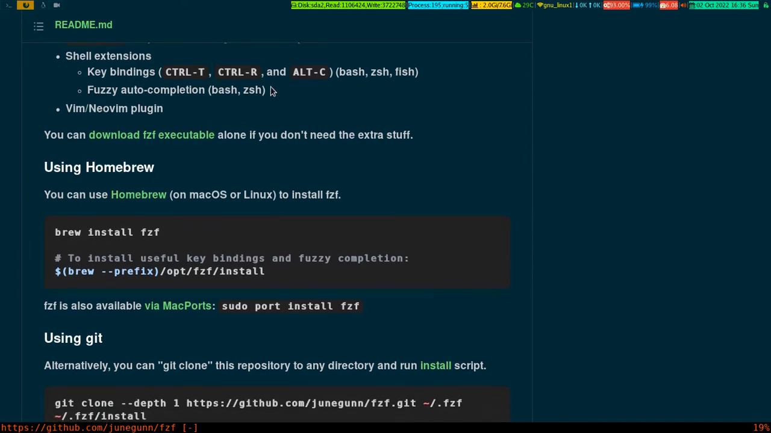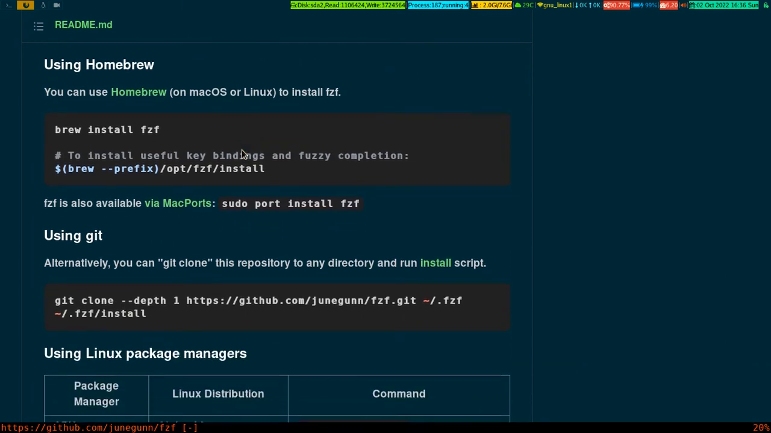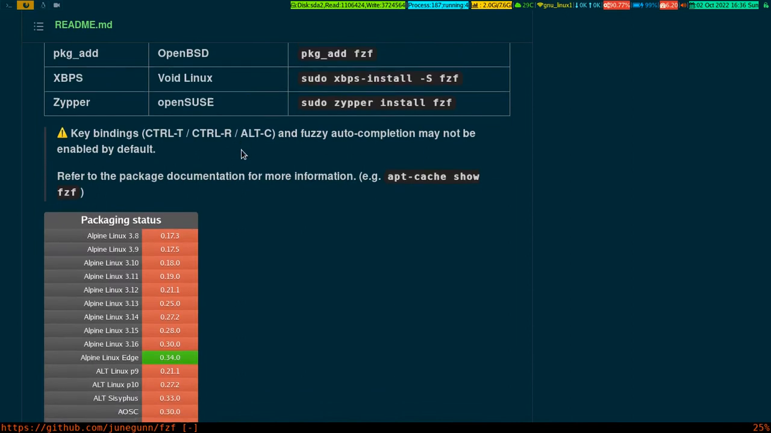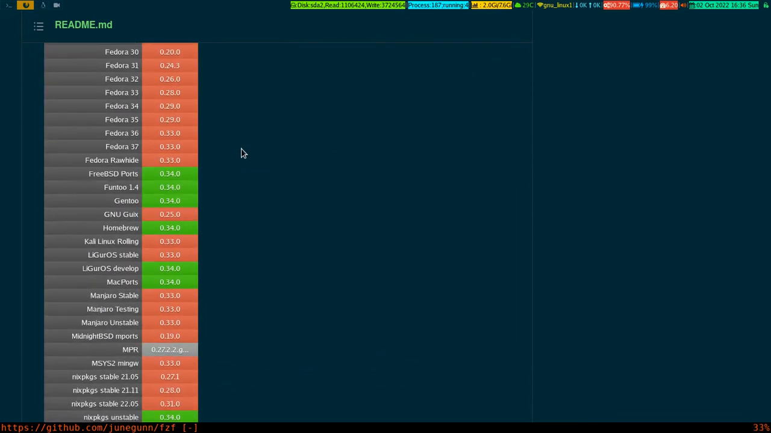But Control T and Control R, as I showed you, Control T will allow you to select the file which you can open with your specified editor, and Control R is for the reverse search of the command you ran on the command line. So these things get integrated with FZF, and it will provide you a nice interface to get things going. So this is the FZF GitHub page, which I'll give you the link to in the description section below.